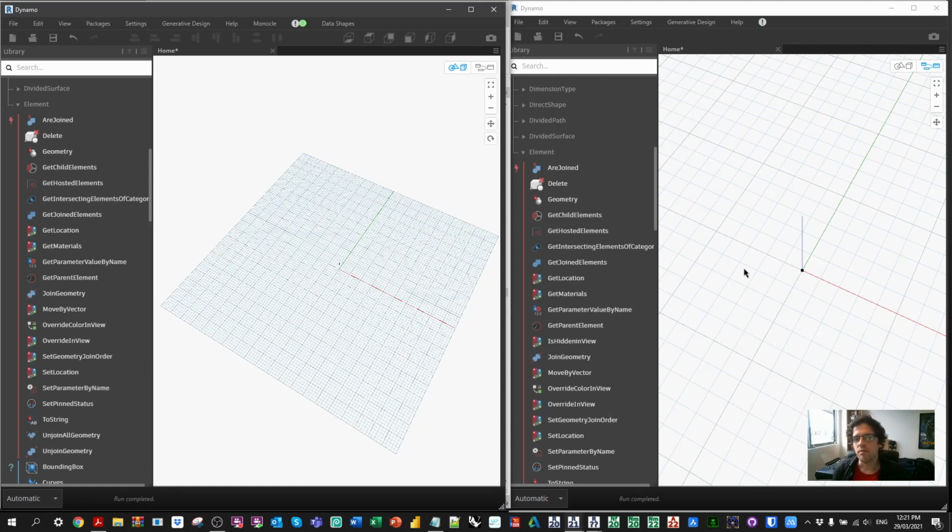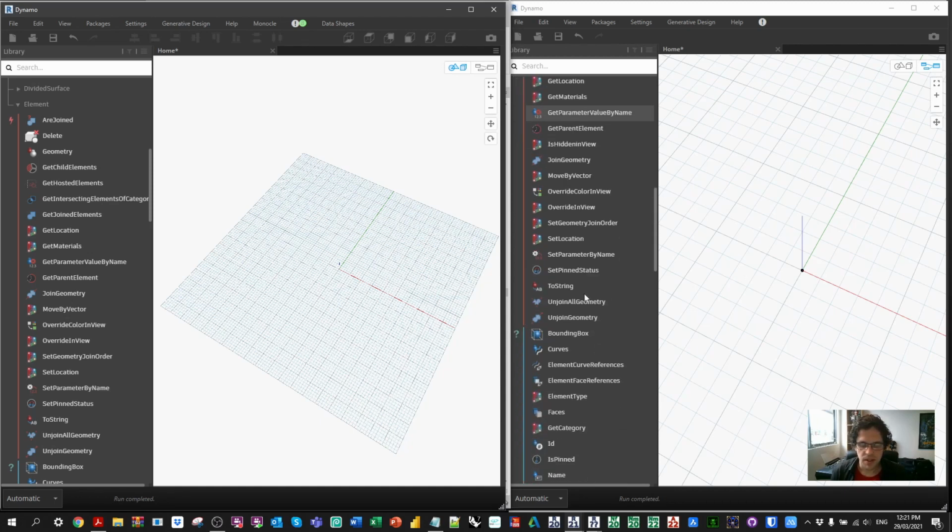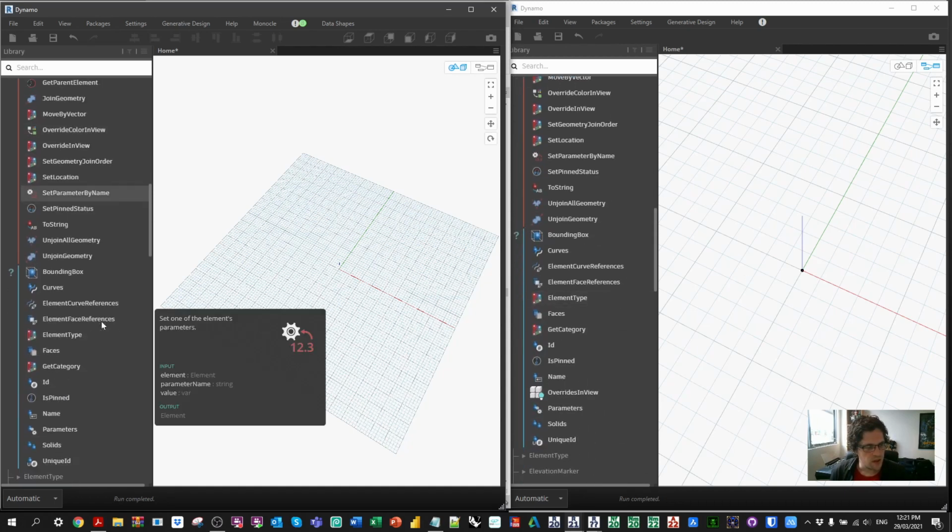I think these weren't in Revit 2020, so they're definitely worth being aware of because I get a lot of requests about joining and unjoining elements using Dynamo, and whilst we could do it through the API before, now we have native nodes available which can do this for us.